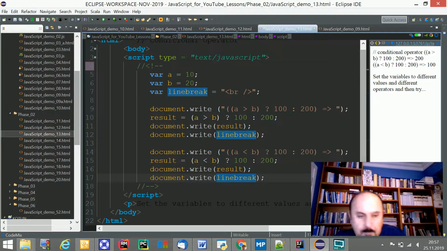Just look here. This case is not true for the first time, so the second option will be assigned as the value of result. However, for this case, A is less than B, the answer is yes, so 100 will be assigned as the value of result. In fact, for the first time 200 and the second time 100 will be assigned.